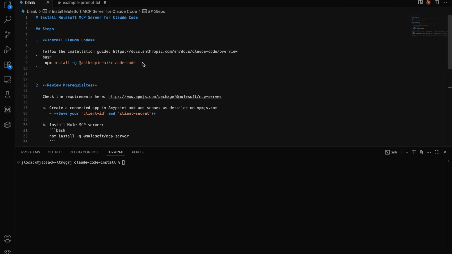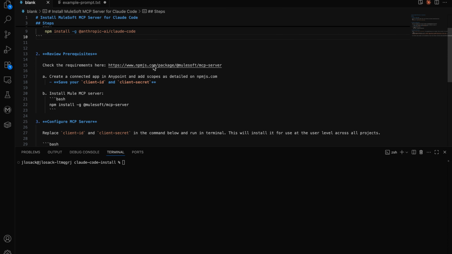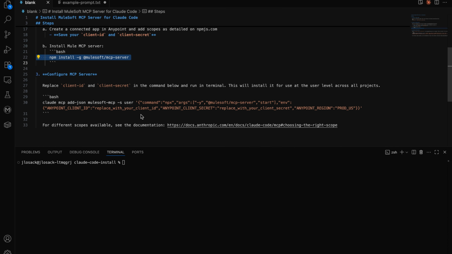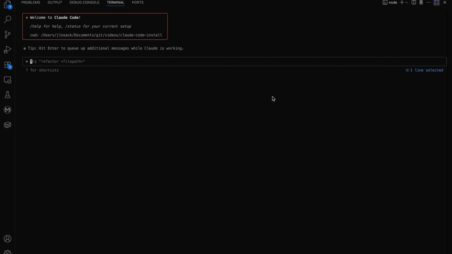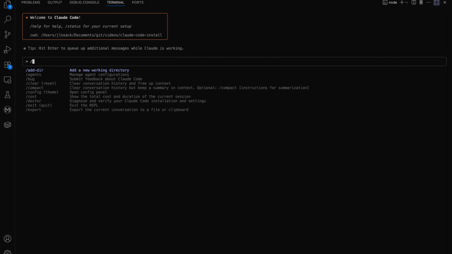So in the quick start for Claude Code, there's a very simple command that needs to be run to actually get it installed on your local device. Same with the MuleSoft MCP server. You can go ahead, npm install, and do that. And then lastly, we have one command here that we can run where we'll actually replace the client ID and client secret with those that we just created in the connected app. And when it's all said and done, we can come into our terminal and actually see and check that this is running correctly. So I've started up Claude Code now with the Claude command.